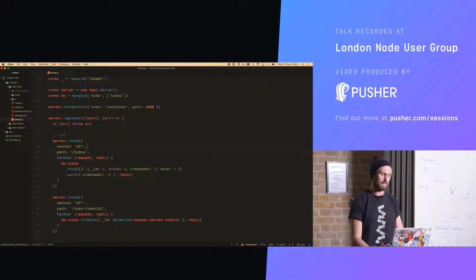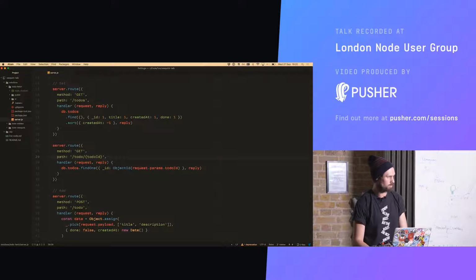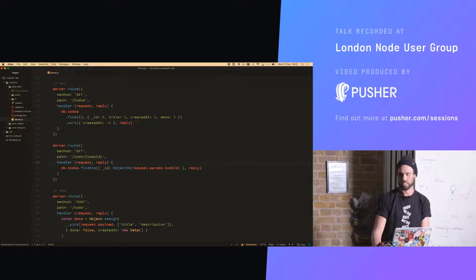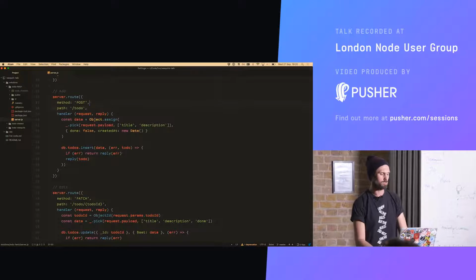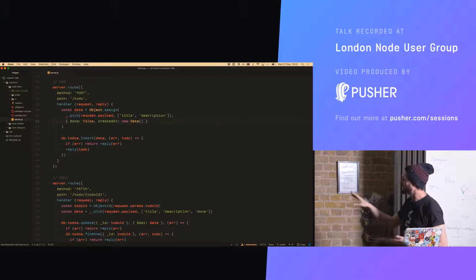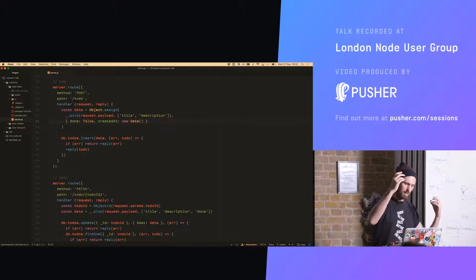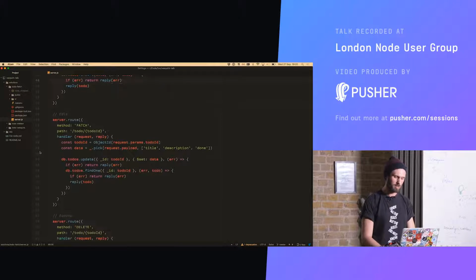We've got a get route for getting all of the to-dos in our database. We've got a get route for getting a single to-do for when we're editing them. We've got a route for adding a new one to the database, which is all good. Tell me if any of this is really complex or if you don't get it, but this should hopefully be fairly self-explanatory. The handlers: request comes in, you do something with the data that comes in. What we're doing basically is just inserting it into the database here.